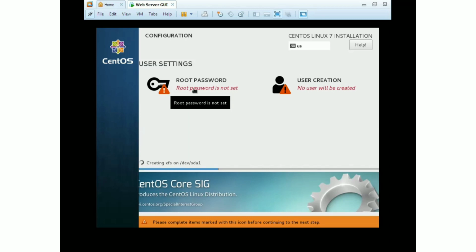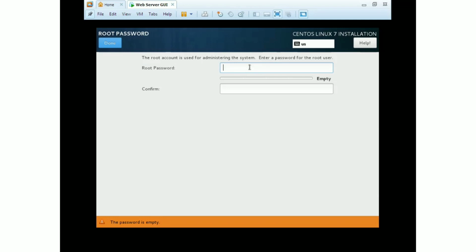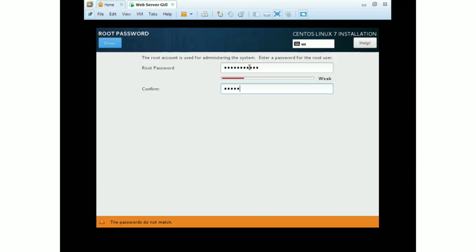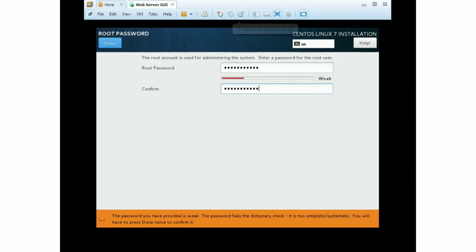You can see root password is not set. Select the root password icon. Enter a root password and re-enter it in confirm field. Root password should consist of at least 12 characters, including uppercase, lowercase letters, numbers, and special characters. And hit done.